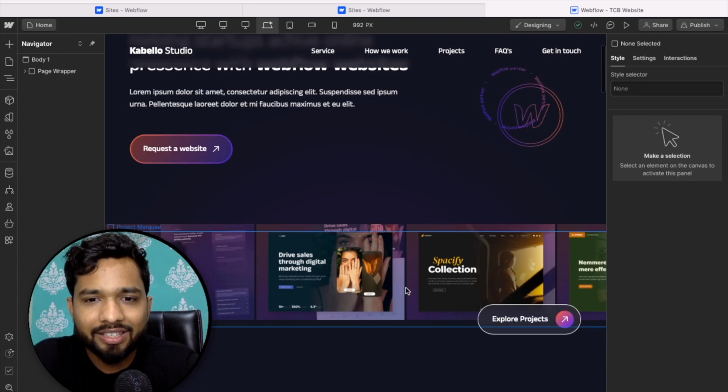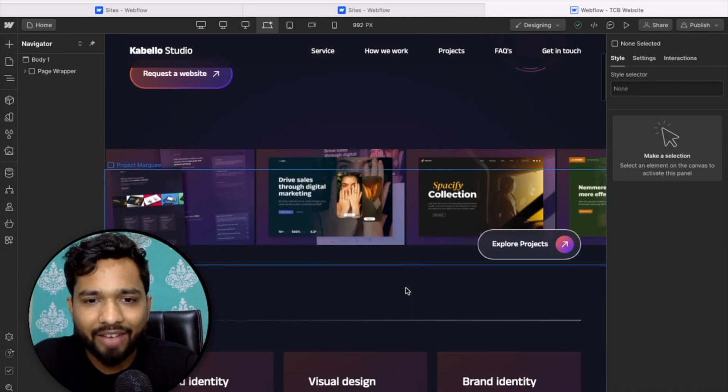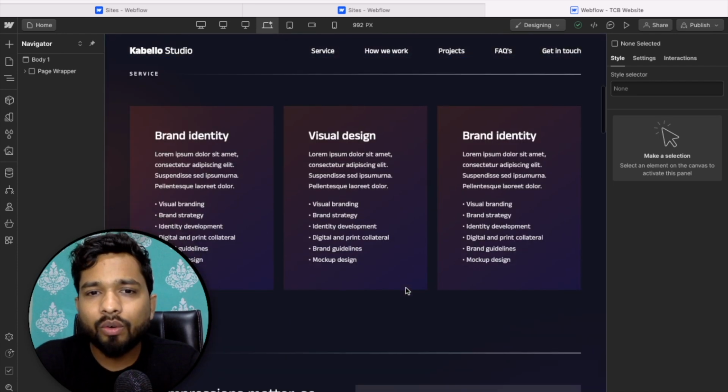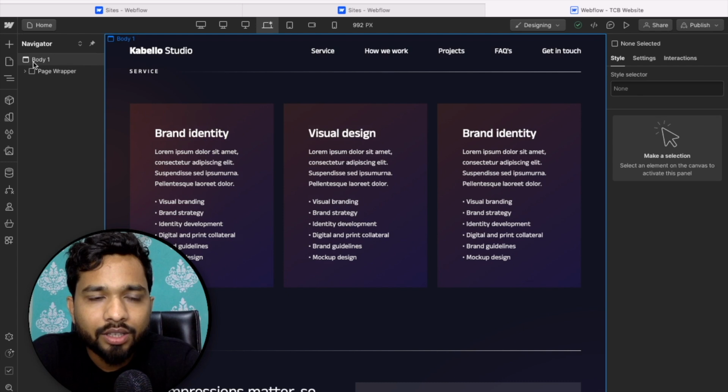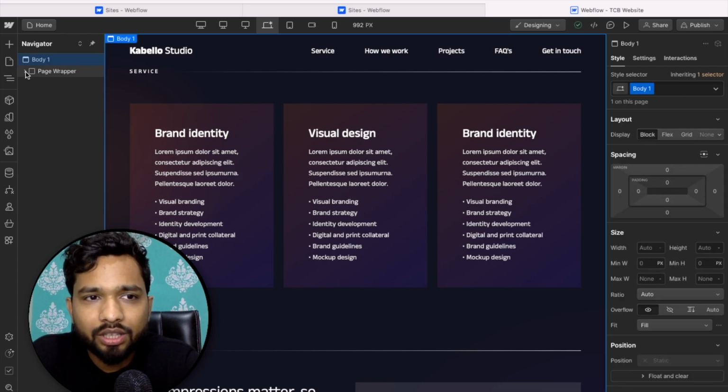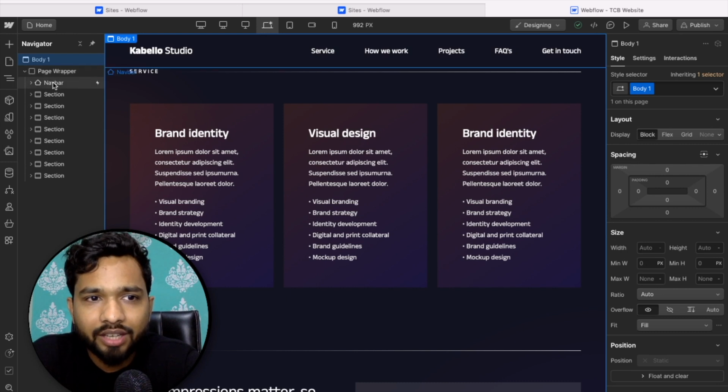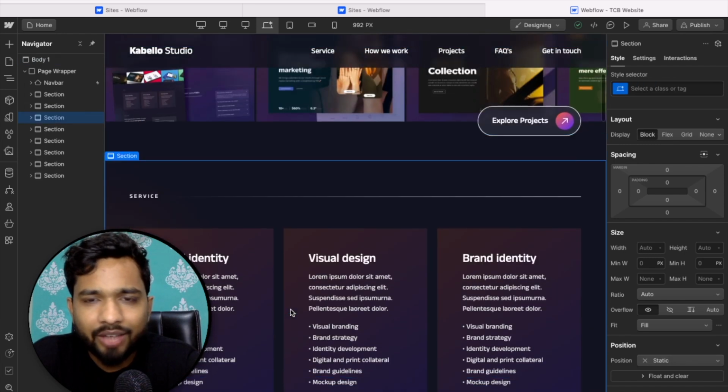Like, see, this is the whole design we have right now. Okay, now in this design we can modify it. We can modify the content, we can modify the design, we can add more sections over here. So on the left side you'll find the body and the page wrapper. Just click on this page wrapper and you will see here the navbar, then the sections, all these sections are here like this.